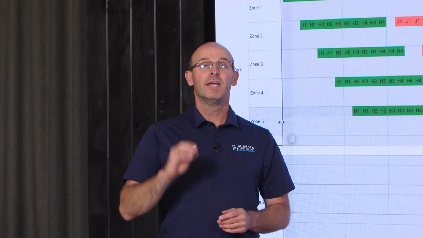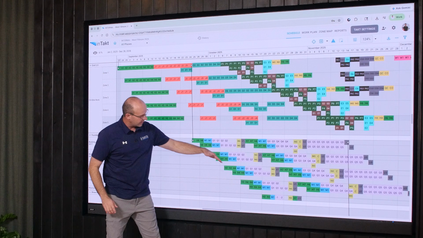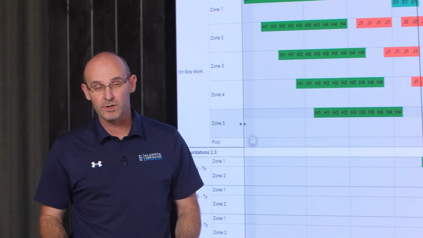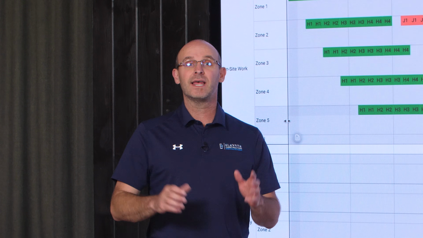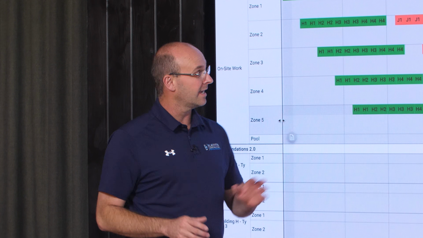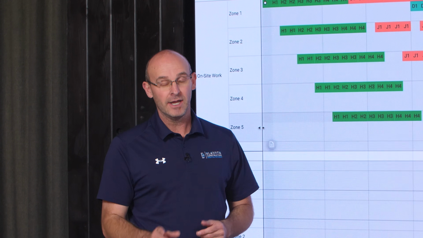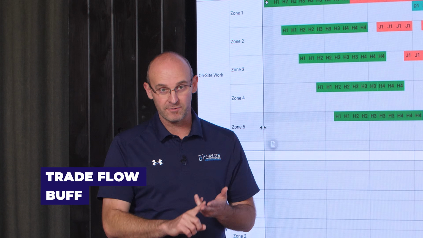So here's the thing. If you're seeing your schedule in a time by location, if you always have beautiful diagonal trade flow and we do not overburden and hurt trades, crews, or workers, or foremen, and if you have buffers in the system, then that is Takt planning, steering, and control. Please do not ever get fooled by somebody who says that Takt has to have a single takt time or that it's takt time based. It's not. It's flow based. And flow comes from trade flow and buffers.